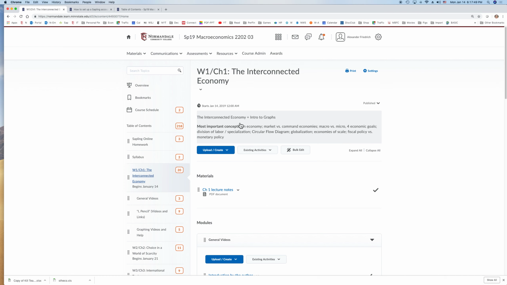So make sure you read the whole thing in the book, and when you take a look at the lecture notes and things, focus on these particular elements. Now this first week you'll be reading chapter 1, the interconnected economy, but also for those of you who need it, take a look at the little appendix about the introduction to graphs.